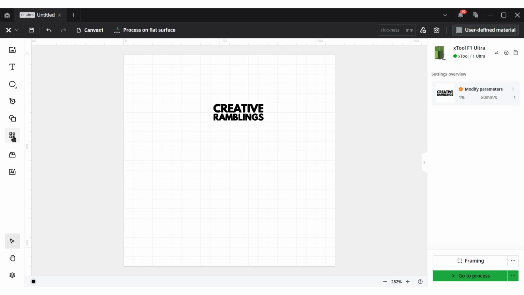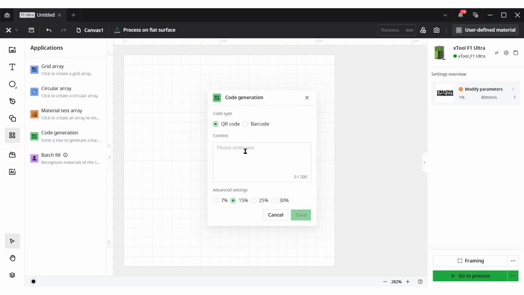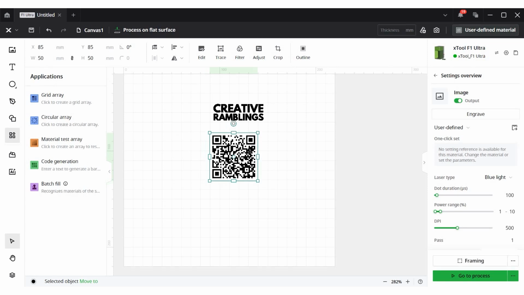So over on the left, we're going to go to Applications and then Code Generation. I'm going to select QR code and then under Content, I'm just going to paste my channel URL. You can use any URL here. So if you're making this for a business, it could be the website for their menu or to leave a review, whatever you want it to be. I have never changed these advanced settings down in the bottom. I just leave them at 15% and it works out great. And now the QR code comes up.